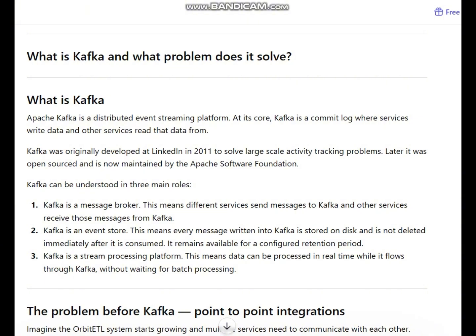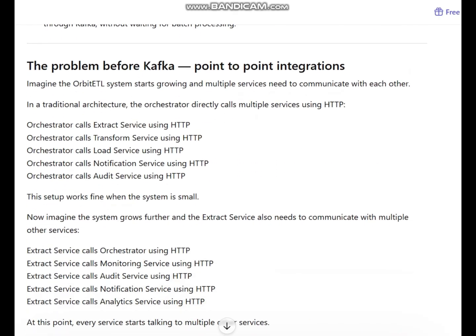The problem before Kafka: point-to-point integrations. Imagine the Orbit ETL system starts growing and multiple services need to communicate with each other. In a traditional architecture, the orchestrator directly calls multiple services using HTTP.